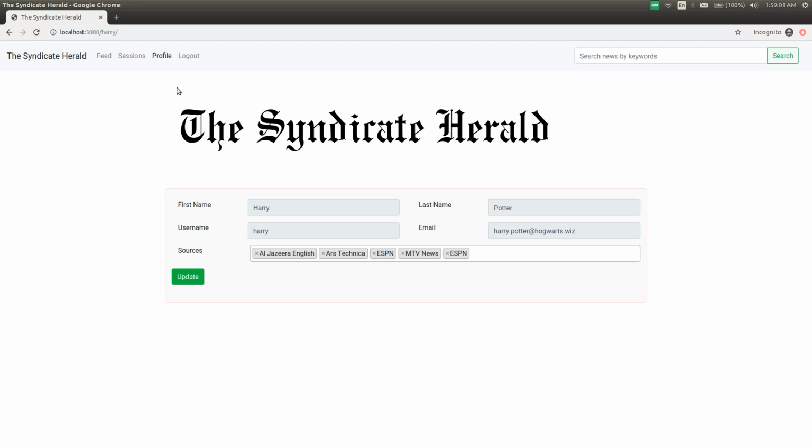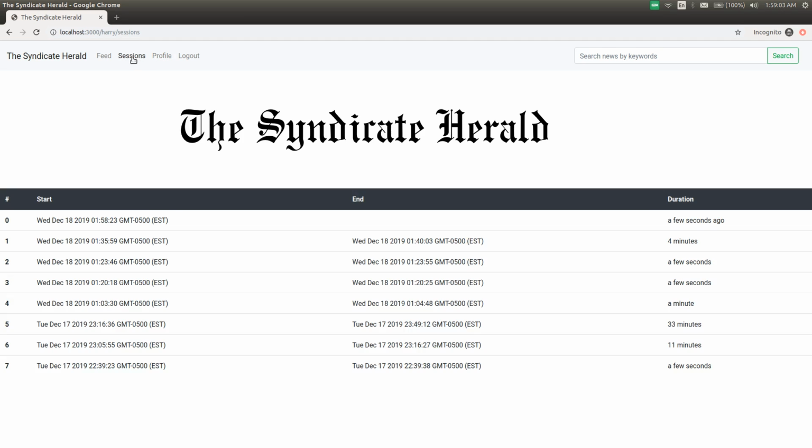Let's have a look at the sessions for this user. You can see there are a few more sessions than the previous user, and all of these have quite some time. There was this session which lasted long, and we just started the session right now.